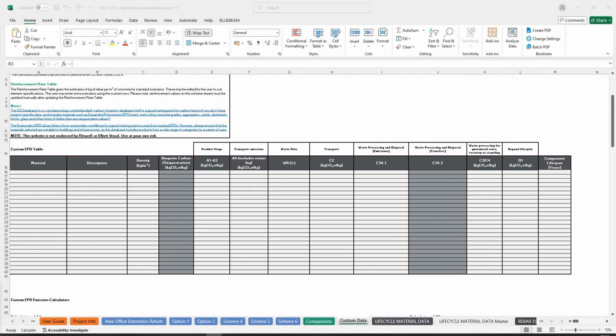There have been a few minor updates to the Custom Data tab of version 3. A few more rows have been added to the Custom EPD table, and a new column has been added for C3 4.1, C3 4.2, and component lifespan. This is to align with the updates made in the Scheme tab.